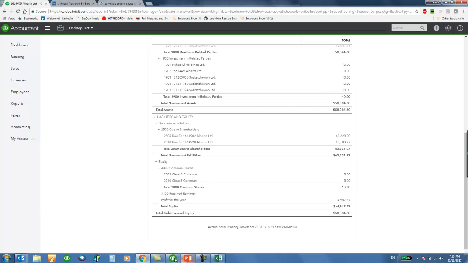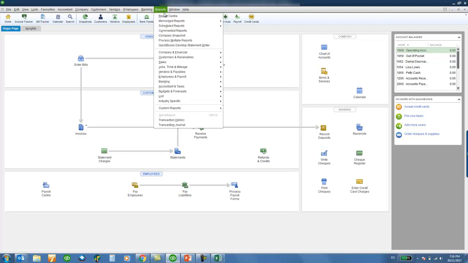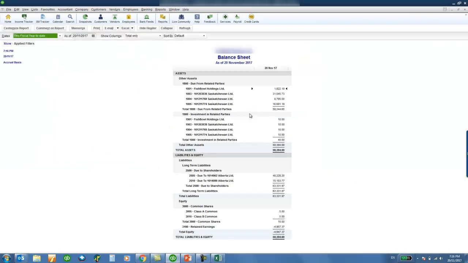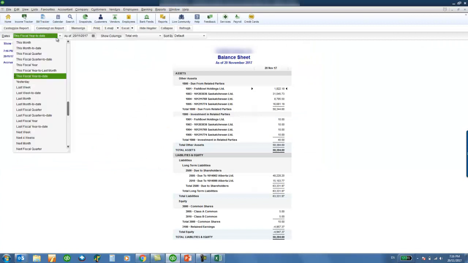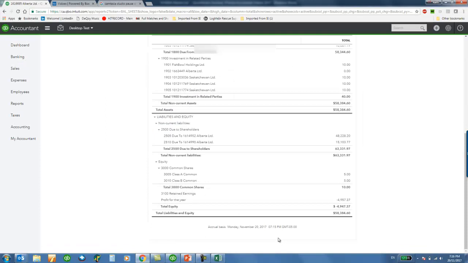So we're going to go back into QuickBooks Desktop. Click Reports, Company and Financial, Balance Sheet Standard. And we're also switching this to All Dates. Okay, and now we're going to look at the total liabilities and equity. So the amount here is $58,384.60. We're going to look at QuickBooks Online, and it is an exact match. So that's perfect.